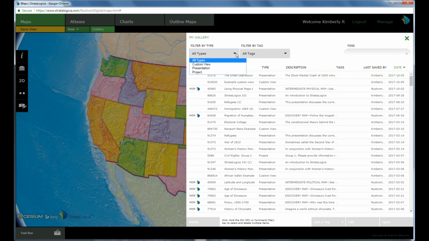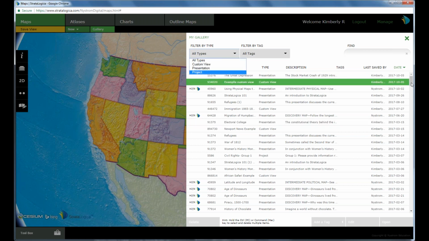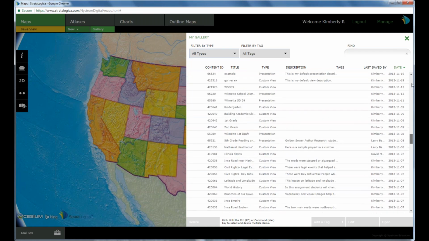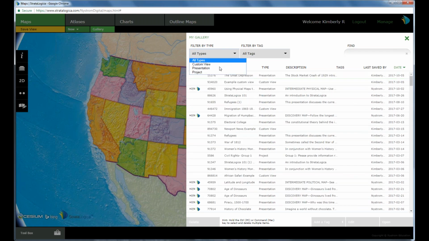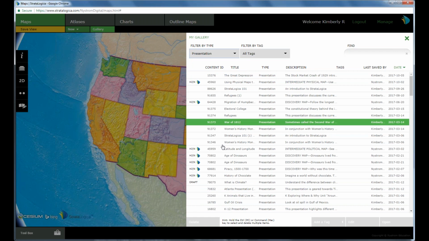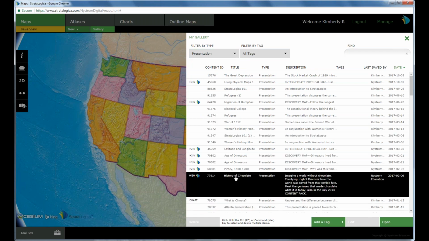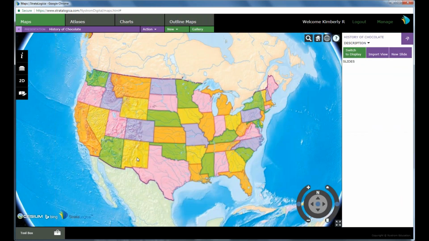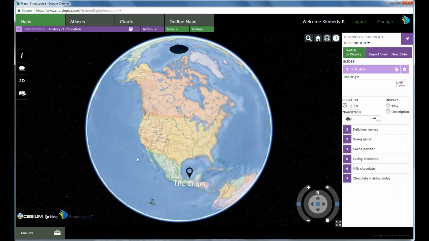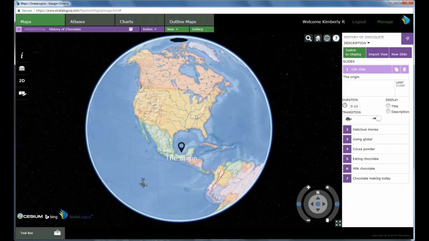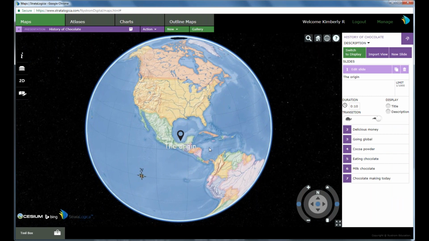So you can filter by type here, and we're going to go to a presentation, because if your gallery will look anything like mine, you'll want to filter it. So we'll filter by presentation. And let's look at the history of chocolate here. So this is on the discovery map. Here you see the push pin tool.